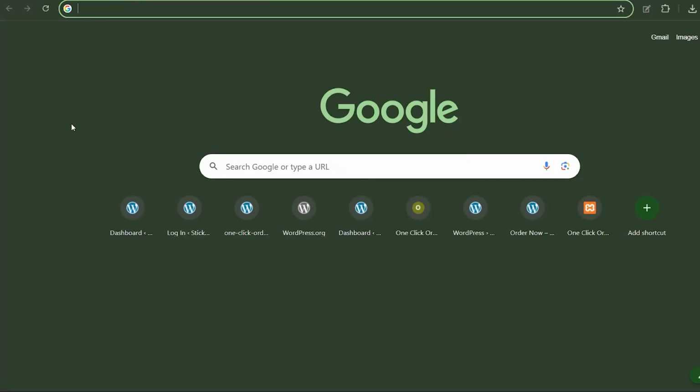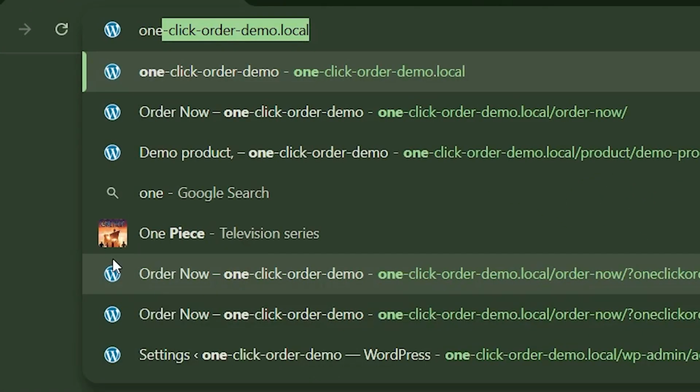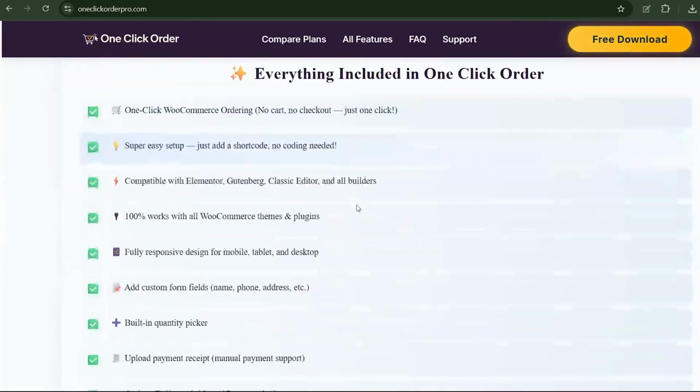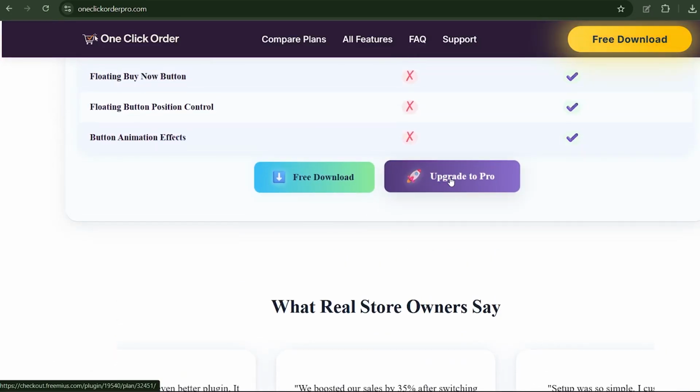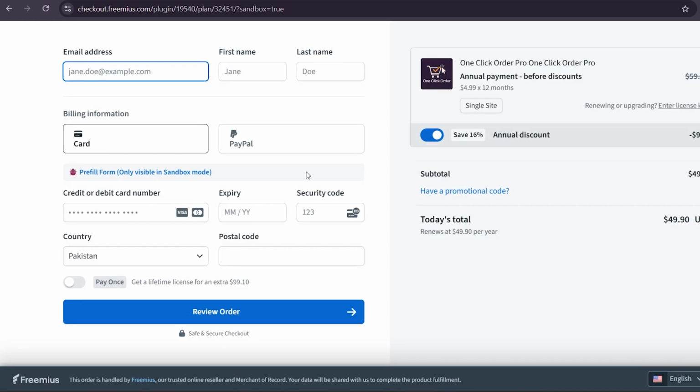To buy the Pro version, first visit our website oneclickorderpro.com. Here, you can read all the details about the plugin. When you scroll down, you'll see the Upgrade to Pro button. Click it, and you'll be redirected to the checkout page.